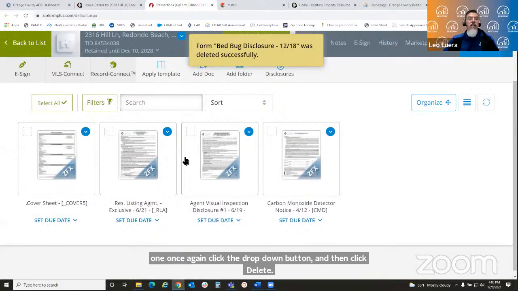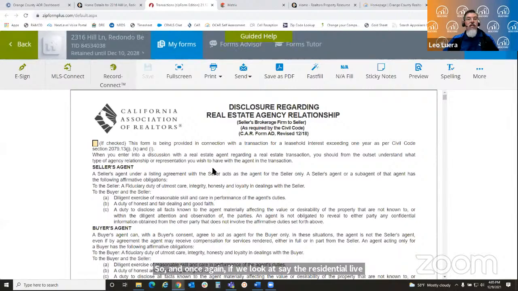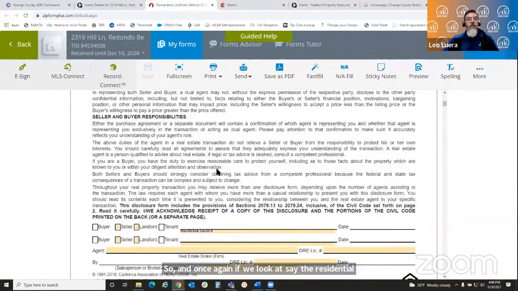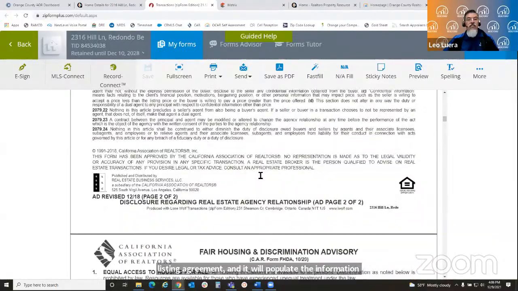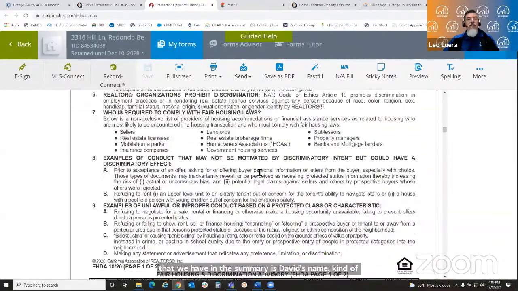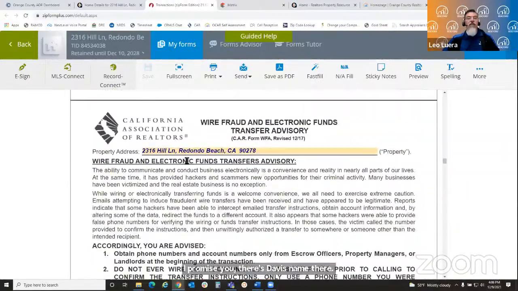So, once again, if we look at, say, the residential listing agreement, it will populate the information that we have in the summary. Here's David's name, kind of hard to see, but up in the top of this next page, I promise you, there's David's name there. There we go, 2316 Hill Lane, the wire fraud and electronic funds transfer advisory.